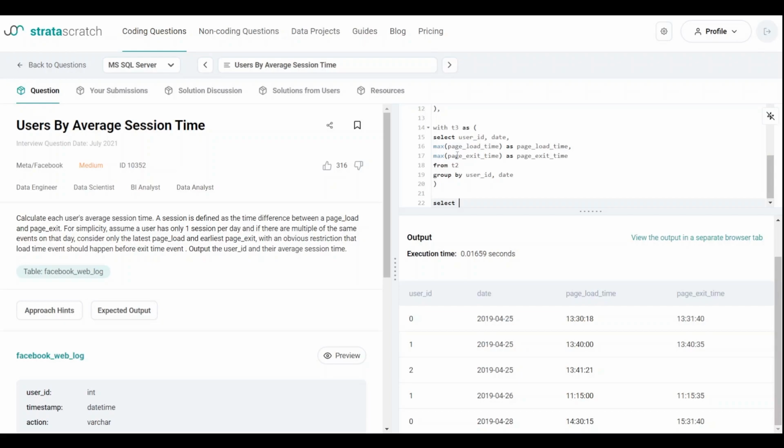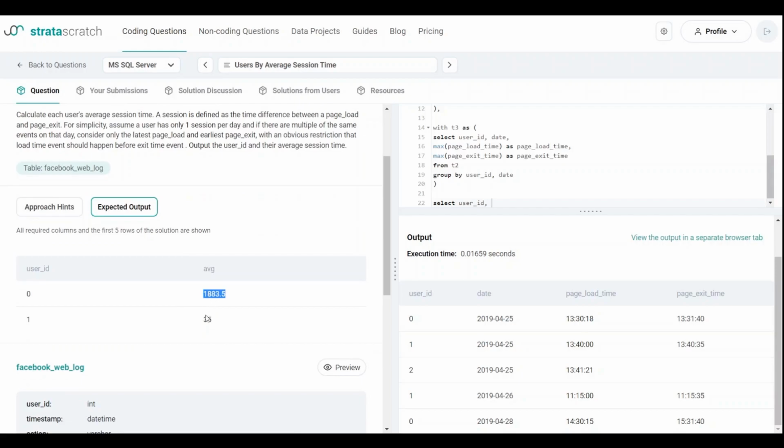Do a select user ID, and first of all we'll calculate the difference between the page exit and page load time. And the answer I'm expecting might be in seconds. So let's take a look at the output. So I think this is in seconds. If we look at this, this is 35 seconds. If we take a difference of this, this is also 35. So that's why the average is 35 for user ID 1.